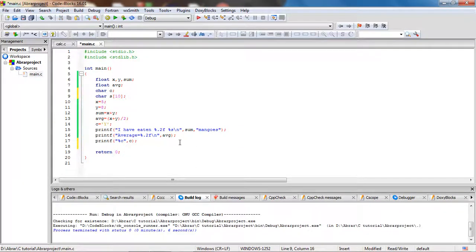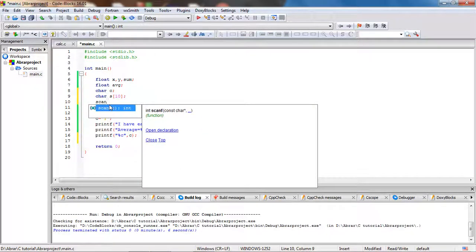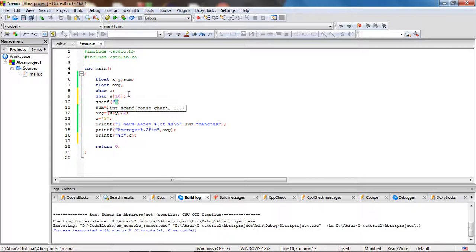Till now, I have just shown you how to print out stuff. But what if you want the user to input these values, the values of x and y? So let's delete this, and now we will take input from the user. To take inputs, you have to write scanf, and then put inverted commas, and in the inverted commas you have to use percentage %d if you are taking input of integer. So for now we are taking input of integer.